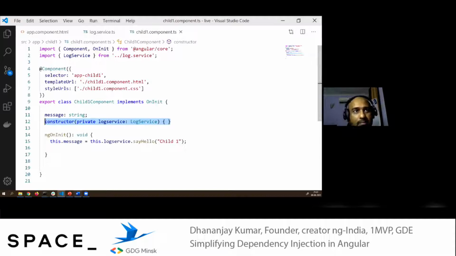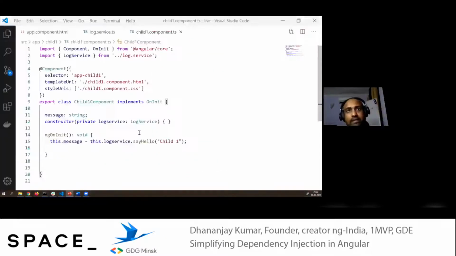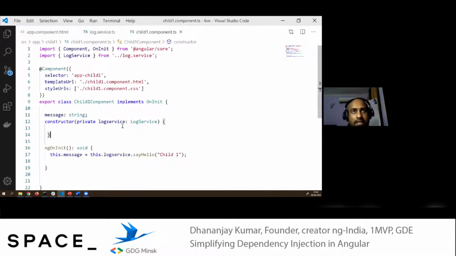That is your step number 3. If you go to our slide right here, we talked about various steps: create a service, we created a service; then provide a service, that is providedIn equal to root, so we provided the service; and then inject the service, and you inject a service like this. That is the syntax. When you follow this syntax, what you are actually telling Angular is, hey, whenever you create an object of the child component, can you get me an object of log service? Roughly you can think like that, but we would come back to this story again.